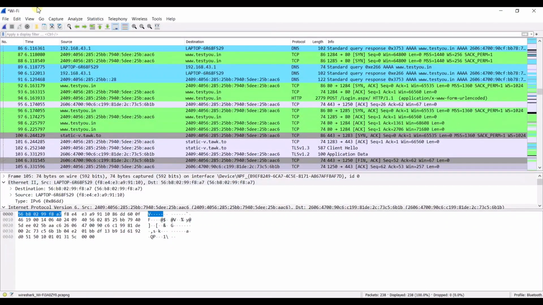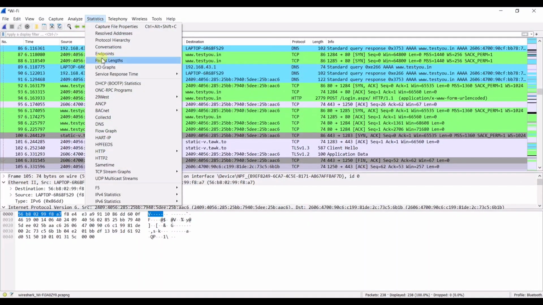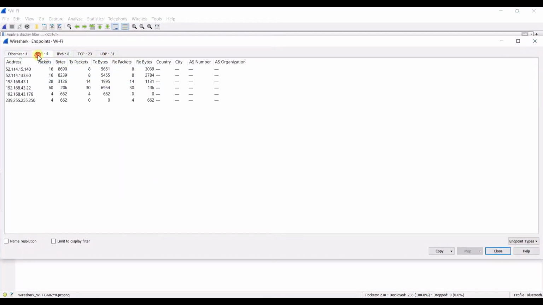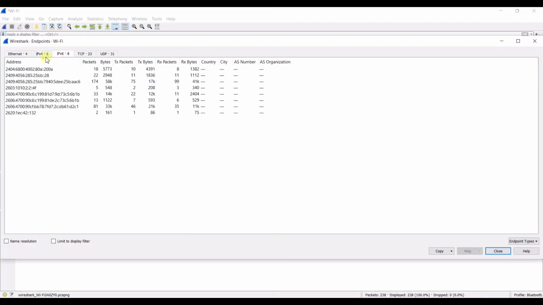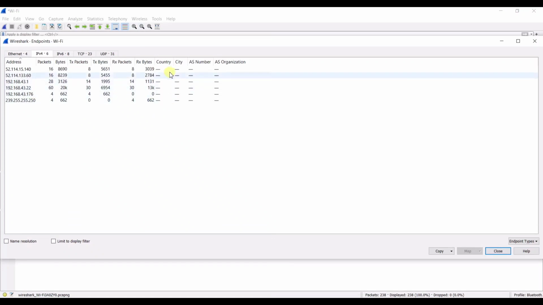So you can close it. And again we have endpoints there. You can even check the same kind of information in endpoints. In endpoints there is country, city, AS number, and AS organization. So this one is about the geographical location, right?